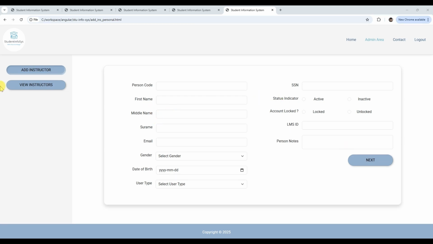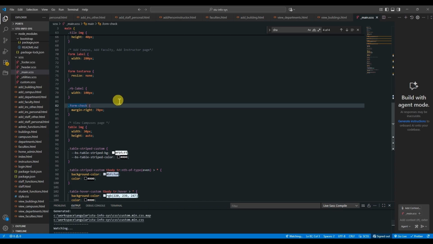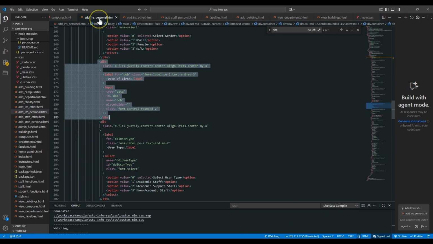In the page that we created earlier for add instructor, we had some problem with aligning these radio buttons and the label properly, and we resolved it by using some margin right to these radio buttons. So what we did there was add instructor personal.